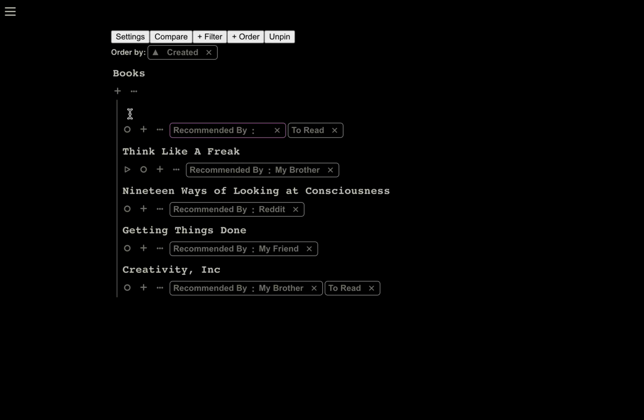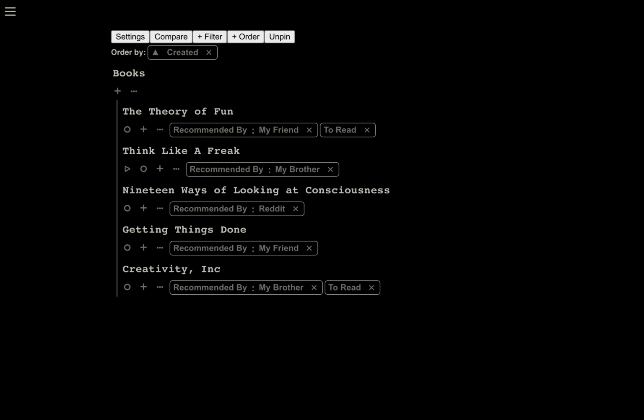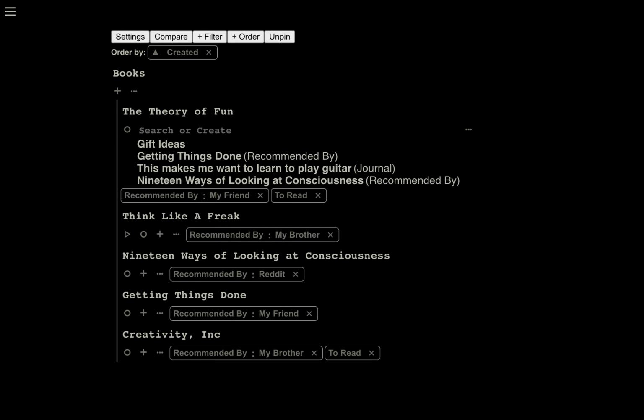So let's say I'm going to do The Theory of Fun, which is a game design book that I want to remember. And let's say this was also from my friend. Cool. The other thing here is you can just start to put your own tags, there's no real rules about what you can put in here. So I'm going to say this is, like I said, game design.